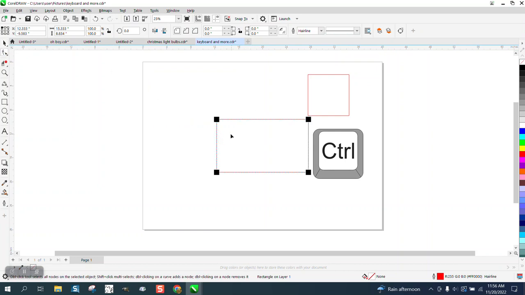Now with the shape tool, if I grab one corner, I can round off the corners. If I hold down the Control key while rounding one corner, I can round just one corner or the other corner. That's all with the Control key.